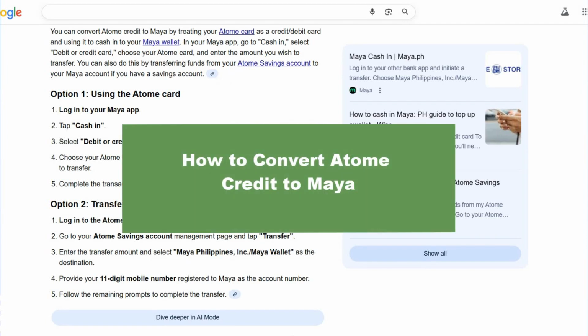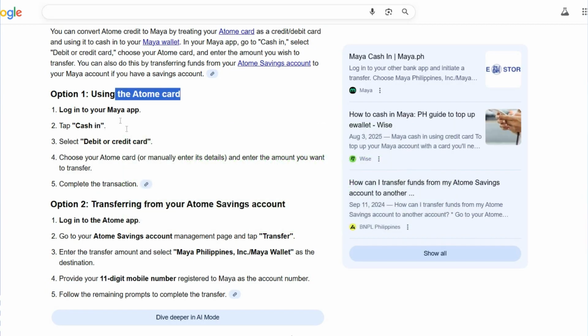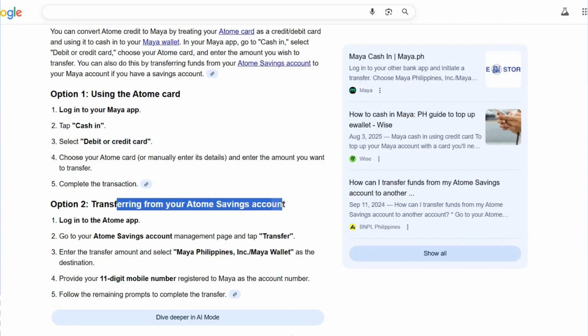This time we check how to convert Atome Credit to Maya. So let's start. Option one is using the Atome card. You have to log in to your Maya app, then tap Cash In and select debit or credit card. Then just choose your Atome card or manually enter its details, enter the amount you want to transfer, and complete the transaction.